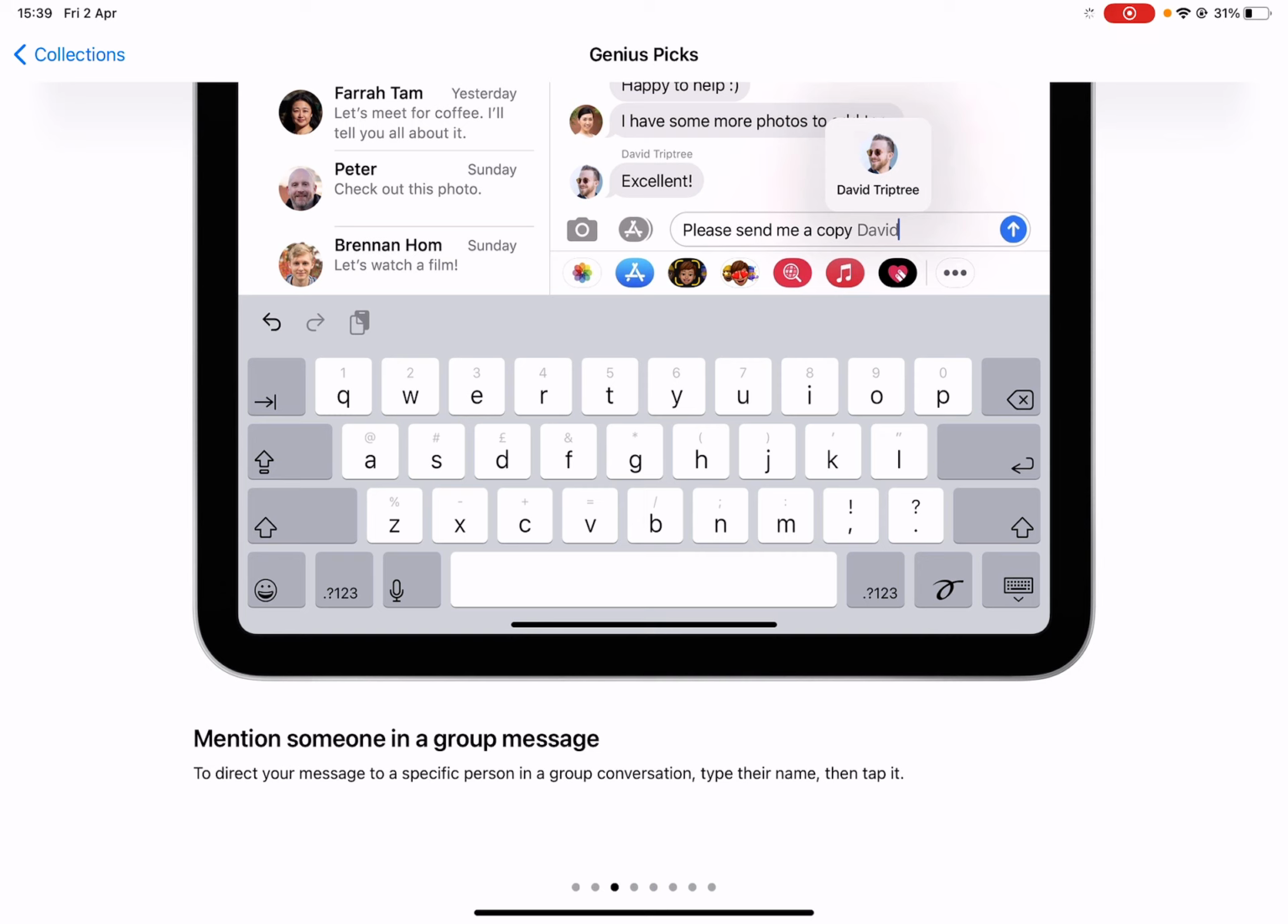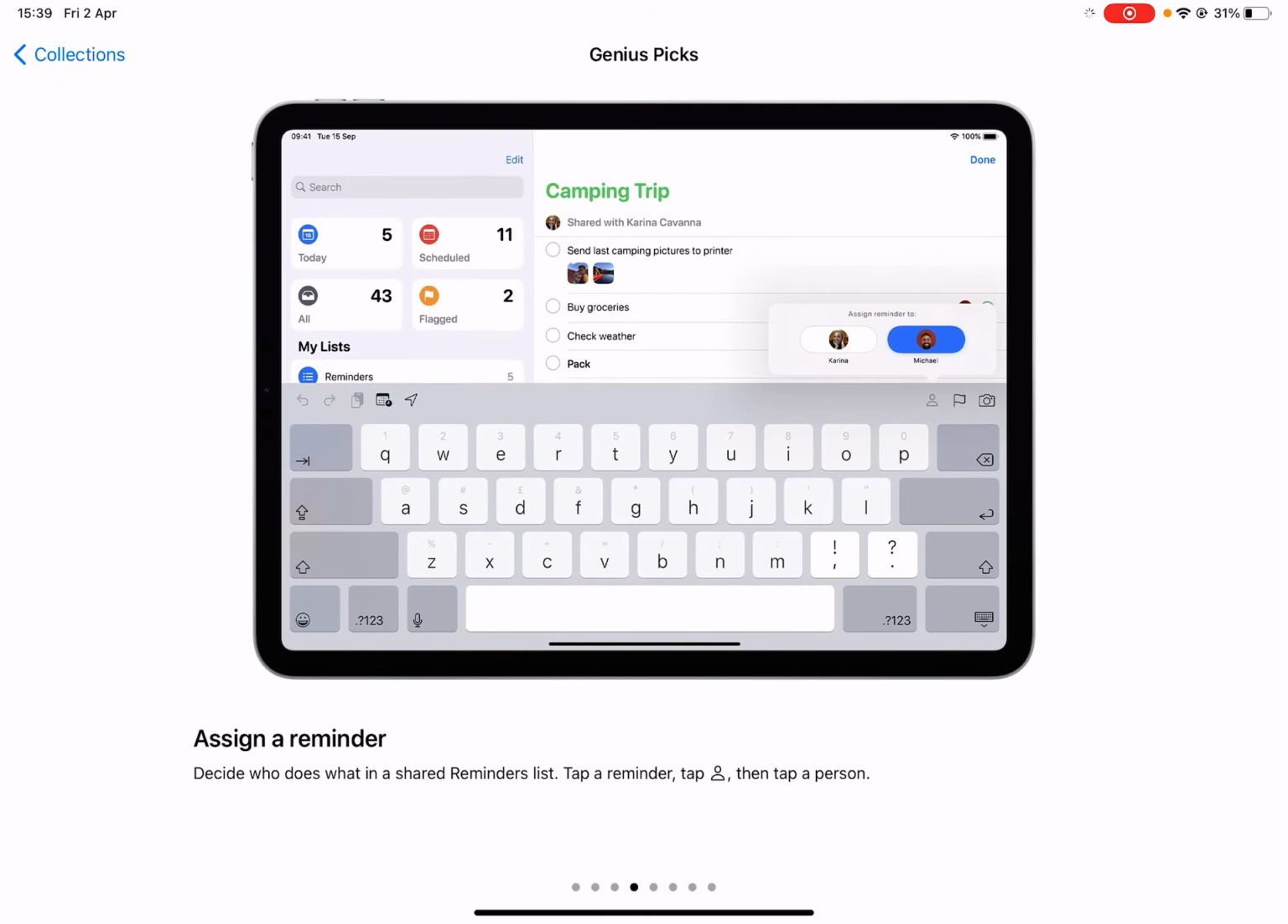Mention someone in a group message. To direct your message to a specific person in a group conversation, type their name, then tap on it. Yes, I do use this in my group chat that I have with my whole family. I do use that. Assign a reminder. Decide who does what in a shared reminders list. Tap a reminder, tap the picture of a person, then tap a person.